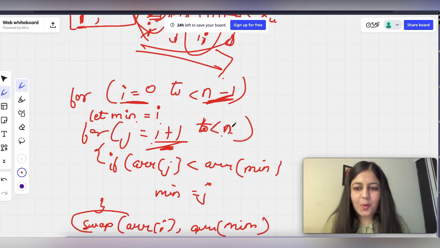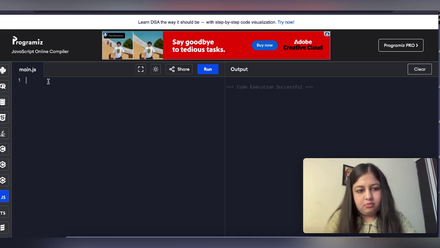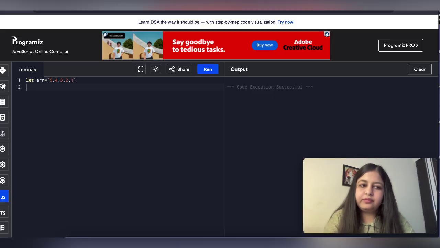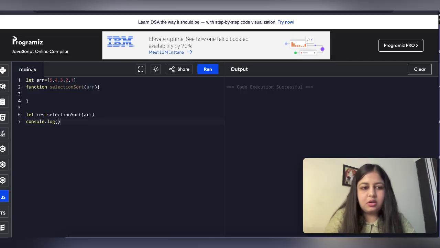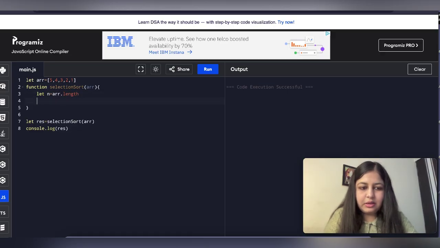So let's start the code for selection sort now. An array, I'll write a function selection sort which will take an array. Later we can call this function with the array, and this function will return the result which we are printing. Now let's make a variable for the length.